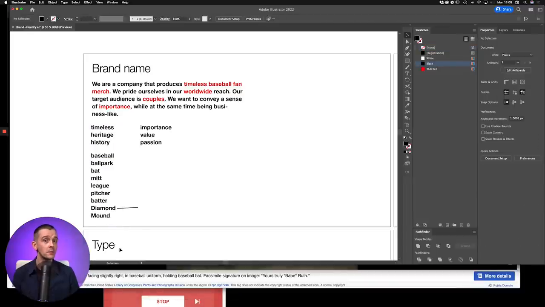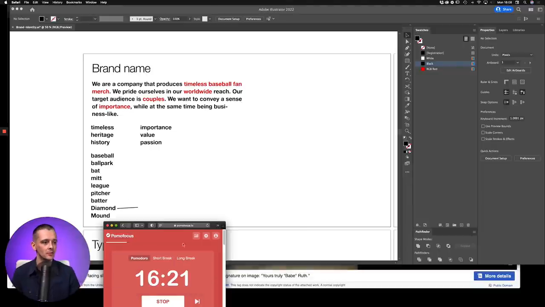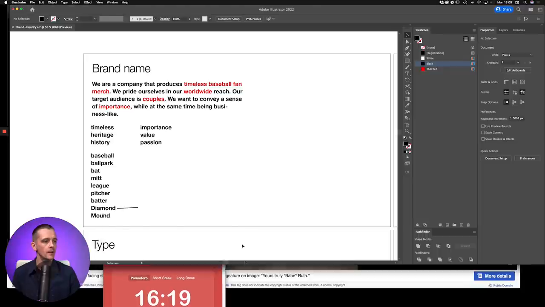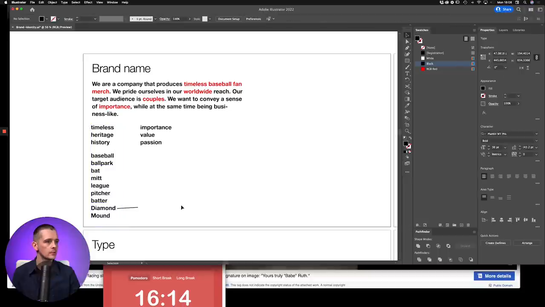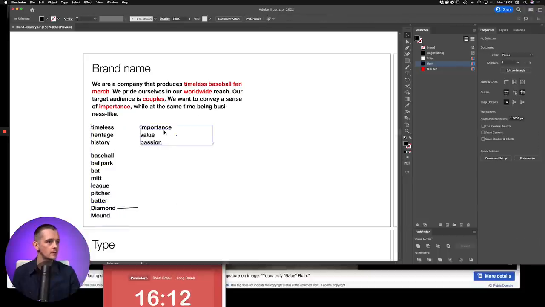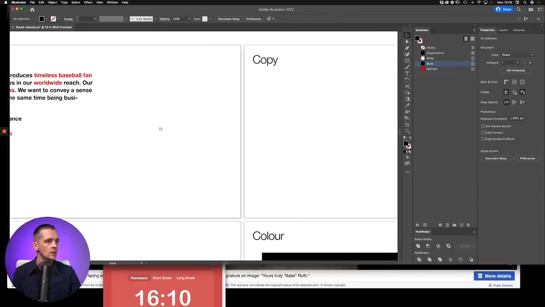I would have thought Diamond and Baseball, there's probably some brands that do that. So that's part of your research to make sure that it's not covered with copyright and things like that. But we haven't got time for that. So let's go with something like Diamond, or just Diamond, I think is good.